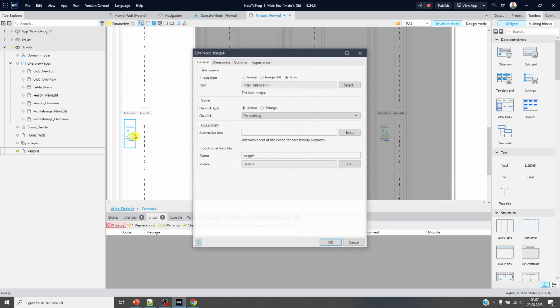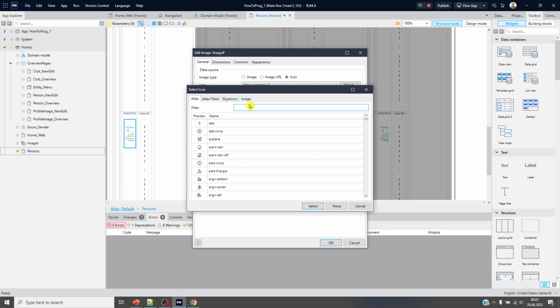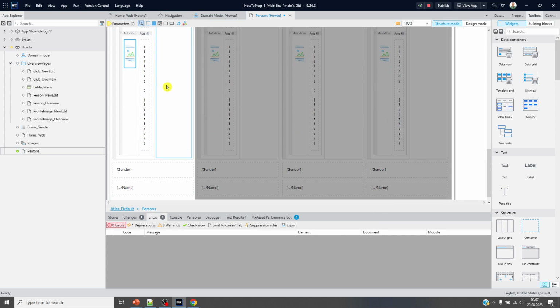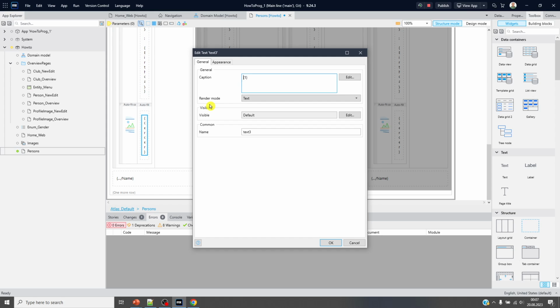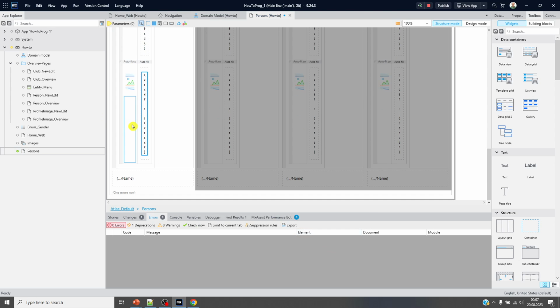For the gender, as an icon, user could be better. Delete the existing one, put the gender here, and type down as a static part the gender. One is remaining. This will be also the club name.